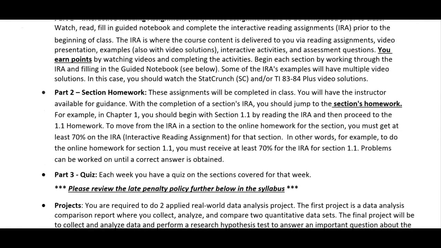And part 2 is the section homework. Now, these assignments will be completed in class, so you will have the instructor available for guidance as you work through this, plus a small little activity. With the completion of a section's IRA, you will be able to jump to the section's homework, which you can complete in class. So, for example, in Chapter 1, you should begin with Section 1.1 by reading the IRA and then proceed to the 1.1 homework.